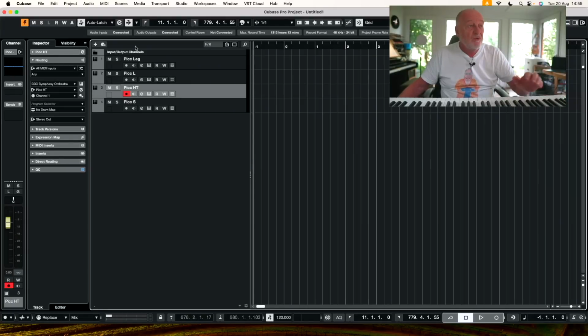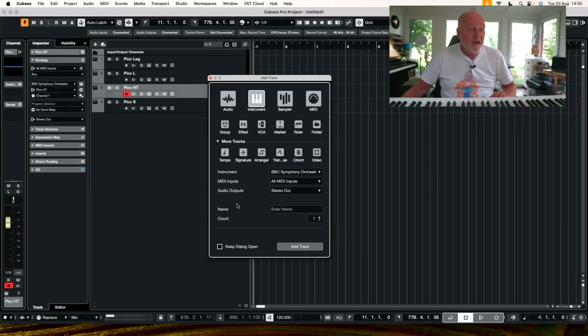Now, if you want to add groups, in other words, so that all the woodwinds are on one fader, all the brass are on another fader, it makes it much easier to balance your whole orchestra up. What I would do is go and create 5 groups, which is what we're going to start with.